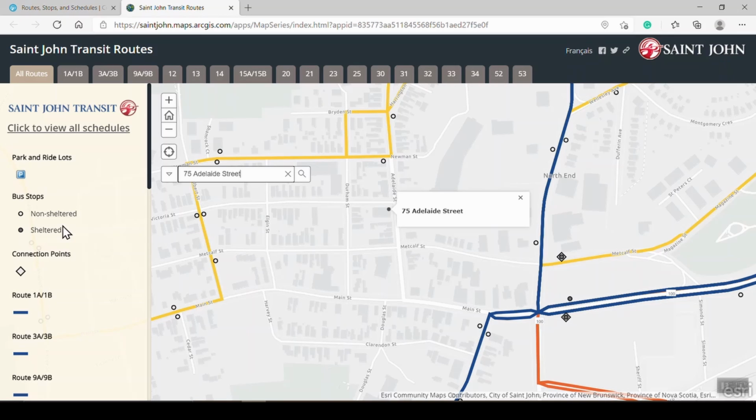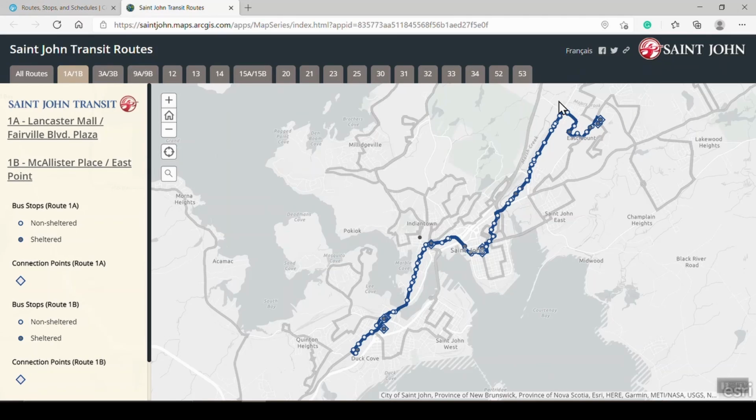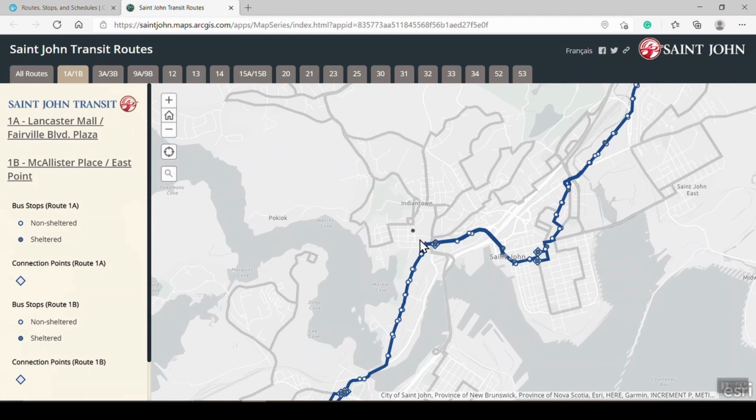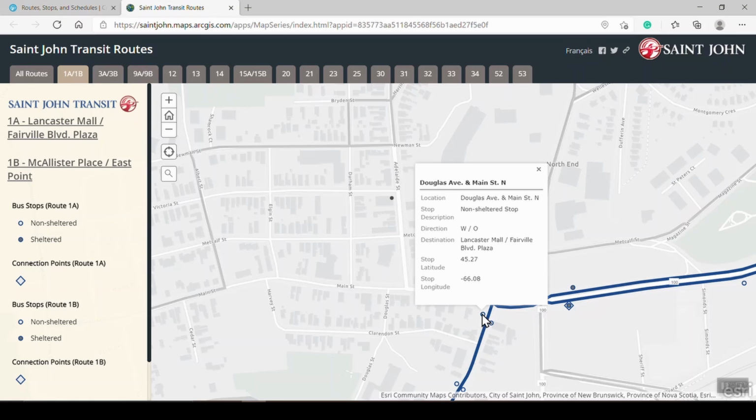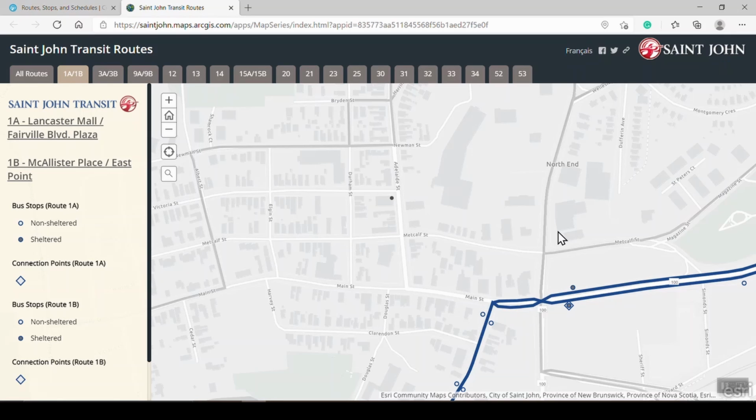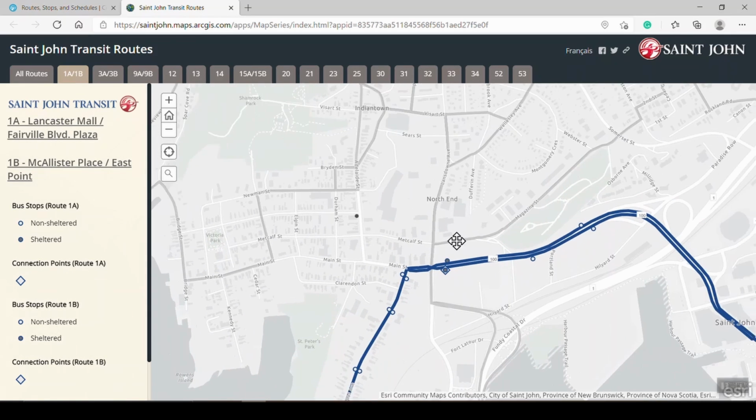due to the legend. If we click on it on the map, it'll give us an address for that bus stop. So let's say we want to be more particular. We'll take a look at Route 1, A and B. We'll scroll in some and see that this bus stop is relatively close to where we wanted to go to, Douglas Ave and Main Street. So let's scroll out and see where Route 1 meets our current location.